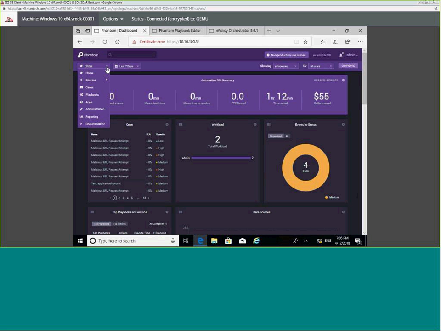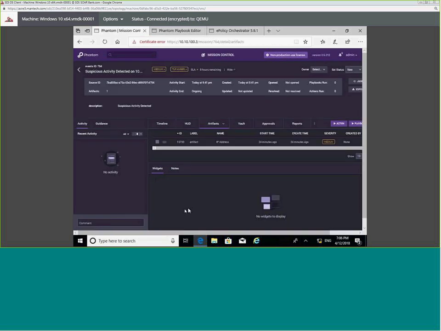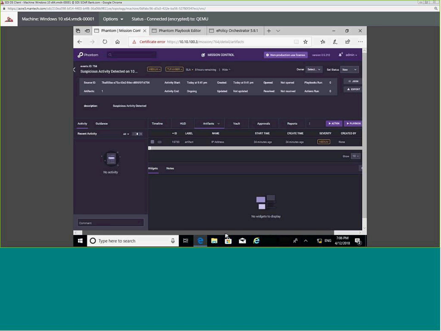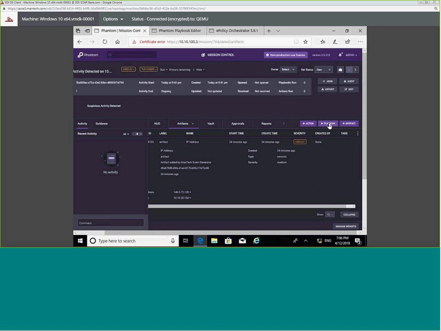So from this page, we can go to events or new events, and this will pull up our most recent events. So here we'll see we have a suspicious activity detected on 10.10.20.104. So we're going to dig a little bit deeper into that individual event, and specifically, we're going to see when we look at the artifact that the destination address is 146.0.72.139. So we run a playbook on that.